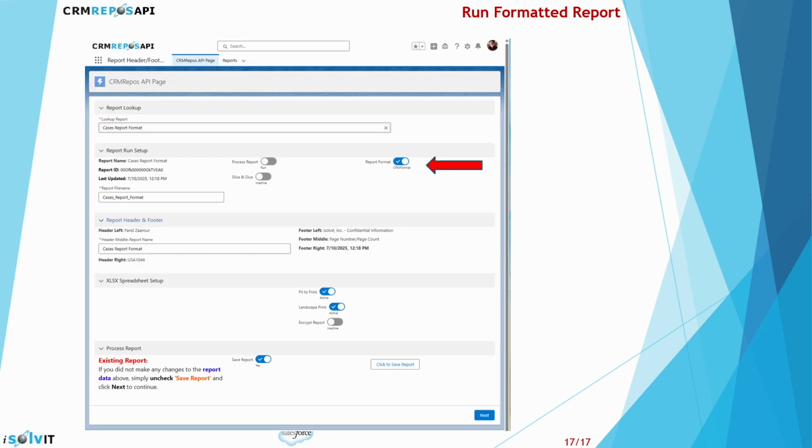The formatted run screen functions identically to the upload screen. The only difference is setting process report to run instead of upload. All other steps and processing behavior remain the same.